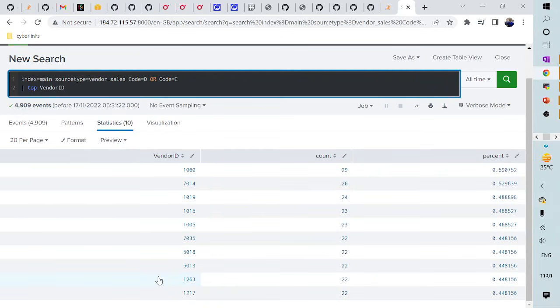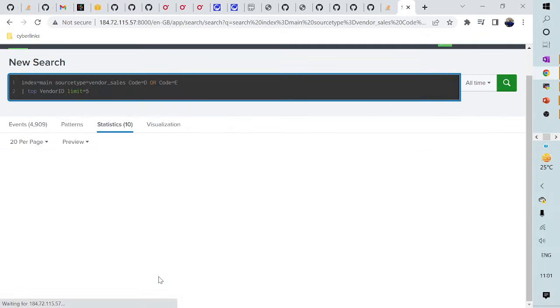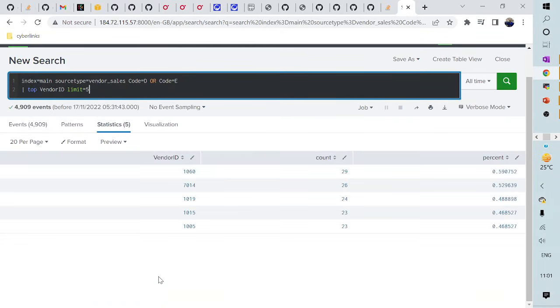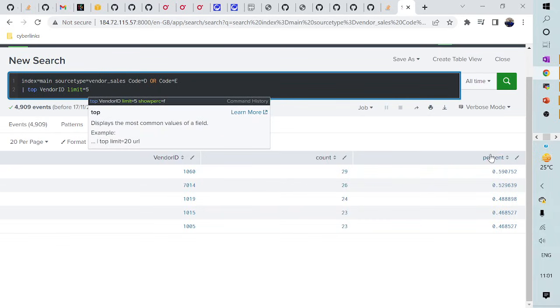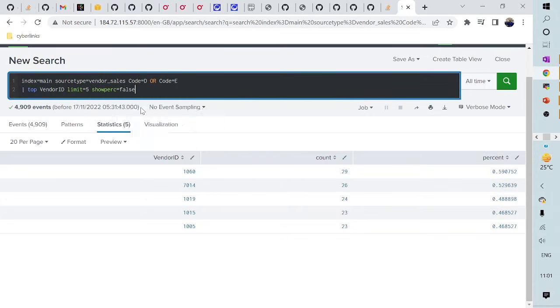By default, it will be showing me the top 10 results, and I can also limit the result. If I say limit equals 5, it will give me the top 5 results. And at the same time, if I do not want it to show the percentage column, what I can do is say showperc equals false. So you can see that now I'm not able to see the percentage as a column.